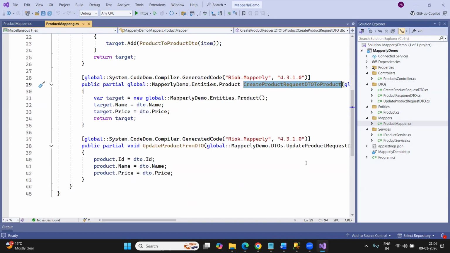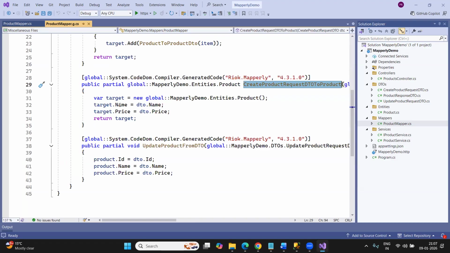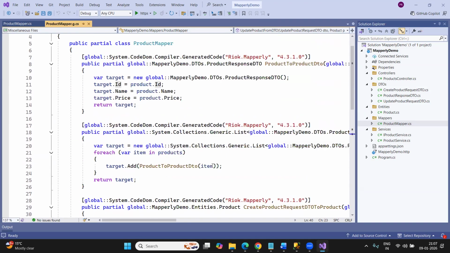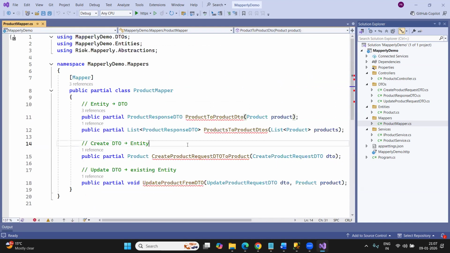Similarly, create a product requested to DTO. In this case, you can see that at the time of creation, it is only mapping the name and the price. Why? Because these two things are available. And in case of an update, name, price, and ID. So this code is being generated automatically when we compile the project by the framework. Clear or not?